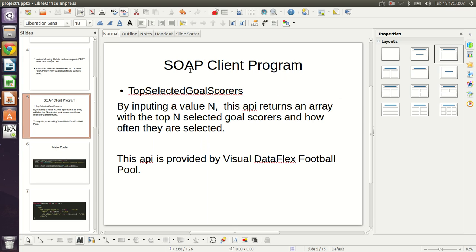Here, let's introduce the SOAP client program first. We use this API, top selected Goa scholars. By inputting a value n, this API returns an array with the top n selected Goa scholars and how often they are selected. This API is provided by Visual DataFlex Football Pool.